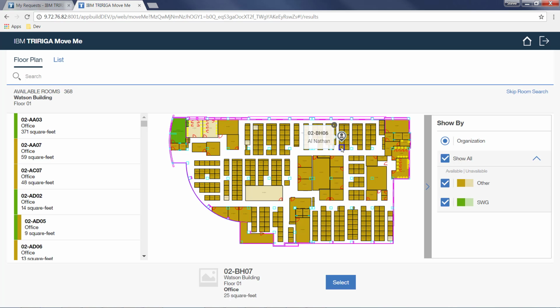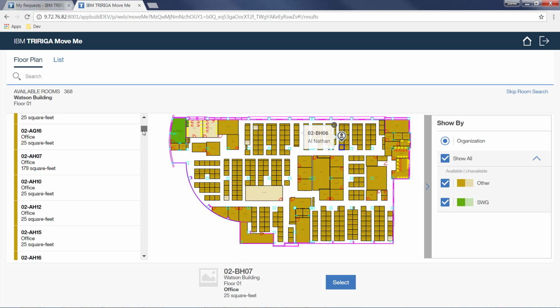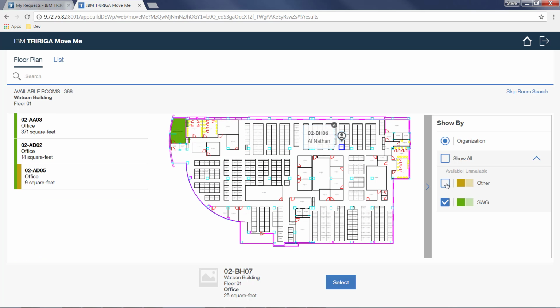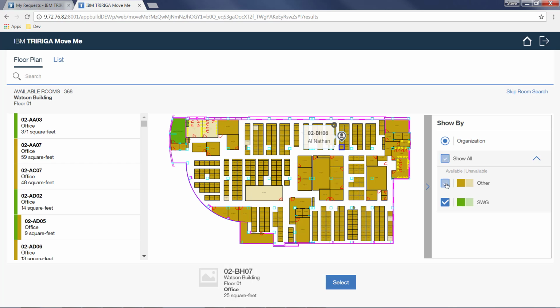If I select a space, the other thing that occurs is the space is also selected on the left-hand side. I can also work with a legend over here. If I only want to see the spaces associated with my organization, I can remove all the other organization spaces by deselecting that checkbox. Or if I want them back, I can get them returned.